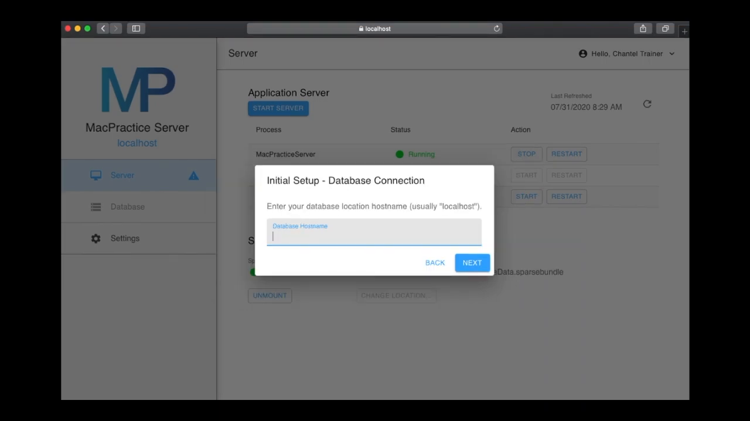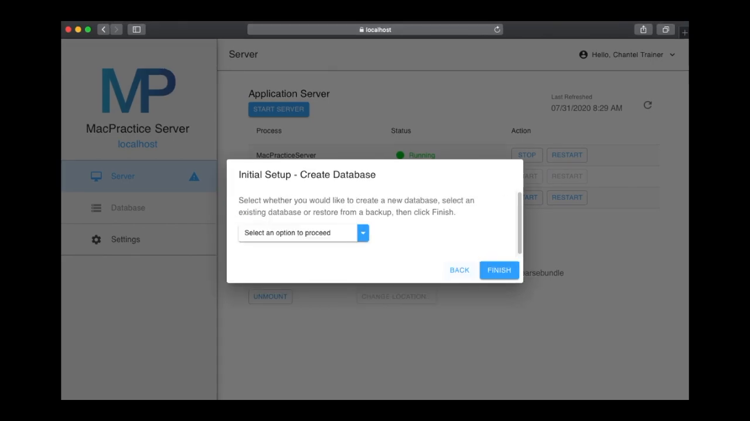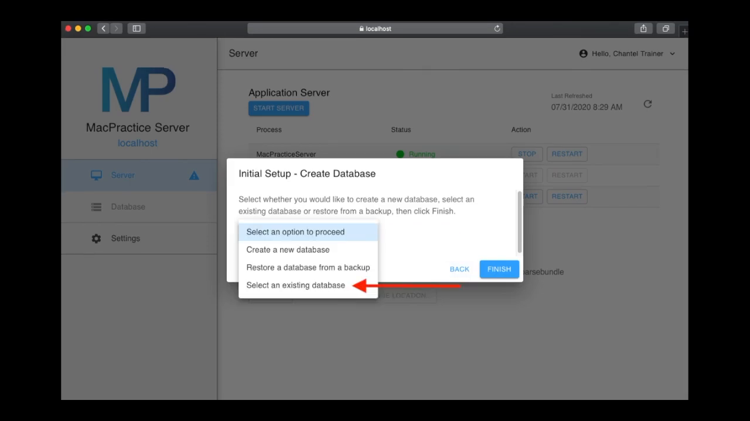On this next page, you will be prompted for more database information. From here, we need to enter in the database host name. For this, you will enter in localhost. Then you will click Next to continue. This final page here is asking how the Server Management app is going to connect to your database. We can click on this menu and see the options provided. For the purpose of this video, we will be using an existing database, as this is what you will do after updating.